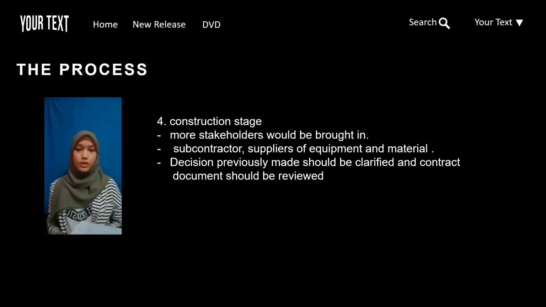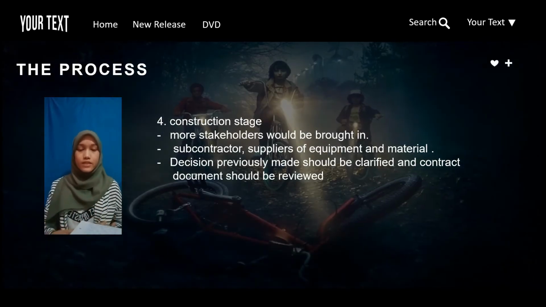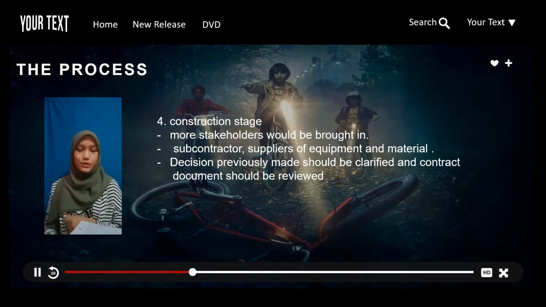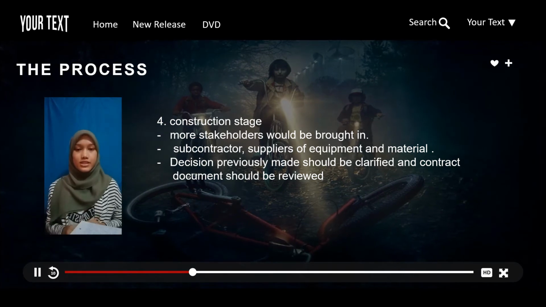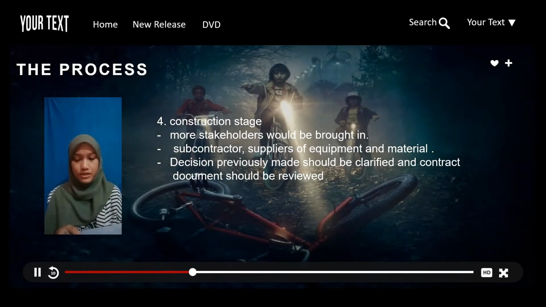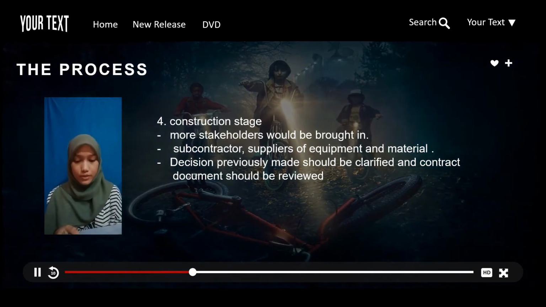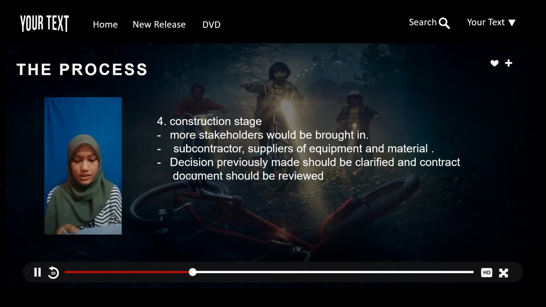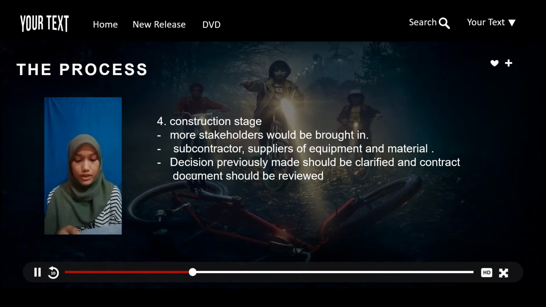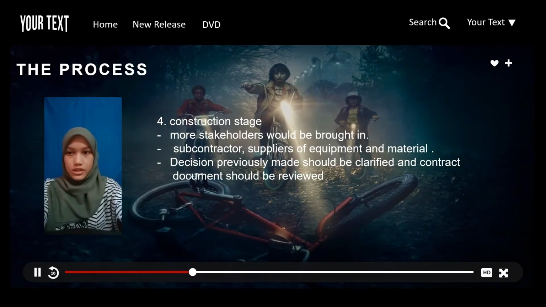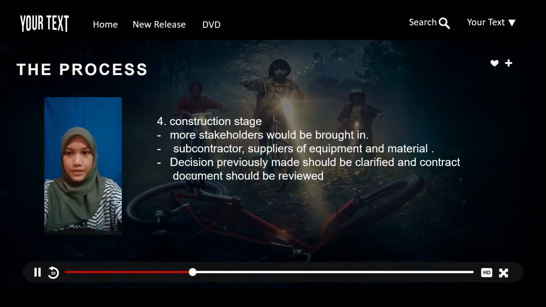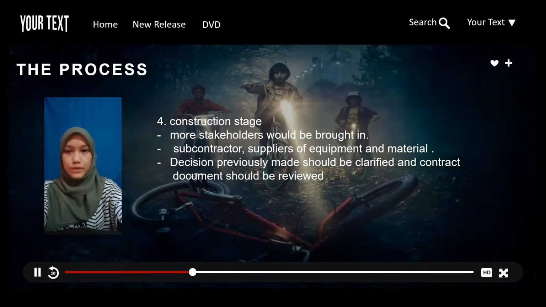Okay, now I will continue about the building process. After we go through the concept and development stages, we will continue through the construction stage. As the project progresses toward the construction phase, more and more stakeholders will be brought in. Subcontractors, and suppliers of equipment and material who are not already on board should be brought into the integrated design process. Decisions previously made should be clarified with them and contract documents should be reviewed.